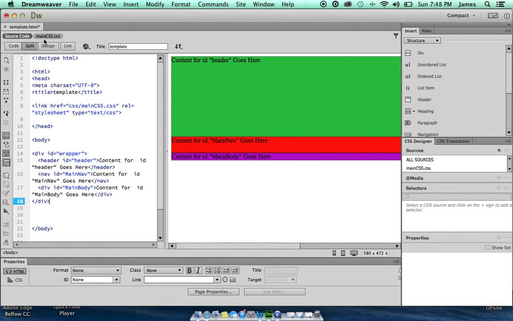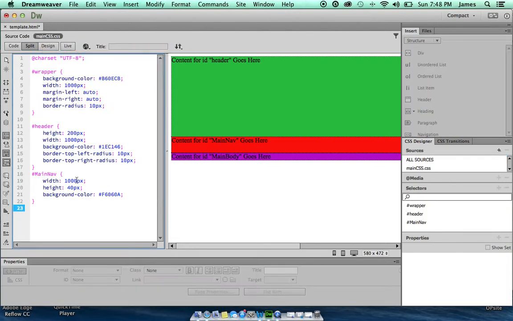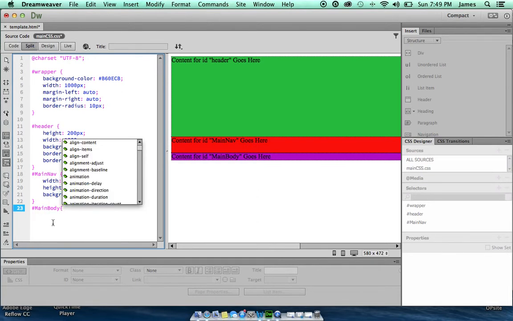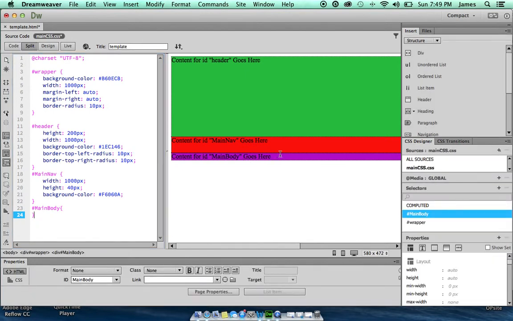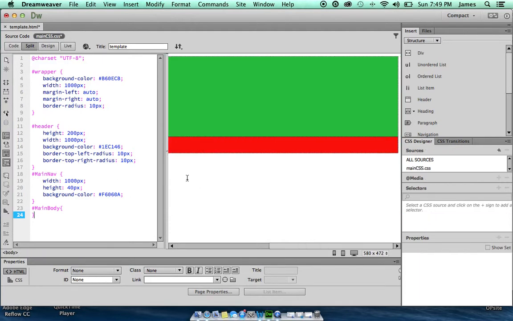our main CSS folder, the selector for it, main body. We're going to do an opening and a closing, and then delete all this text out of here. And see, it disappears. Alright, we don't want that because we don't actually physically want to see this for now, just temporarily.